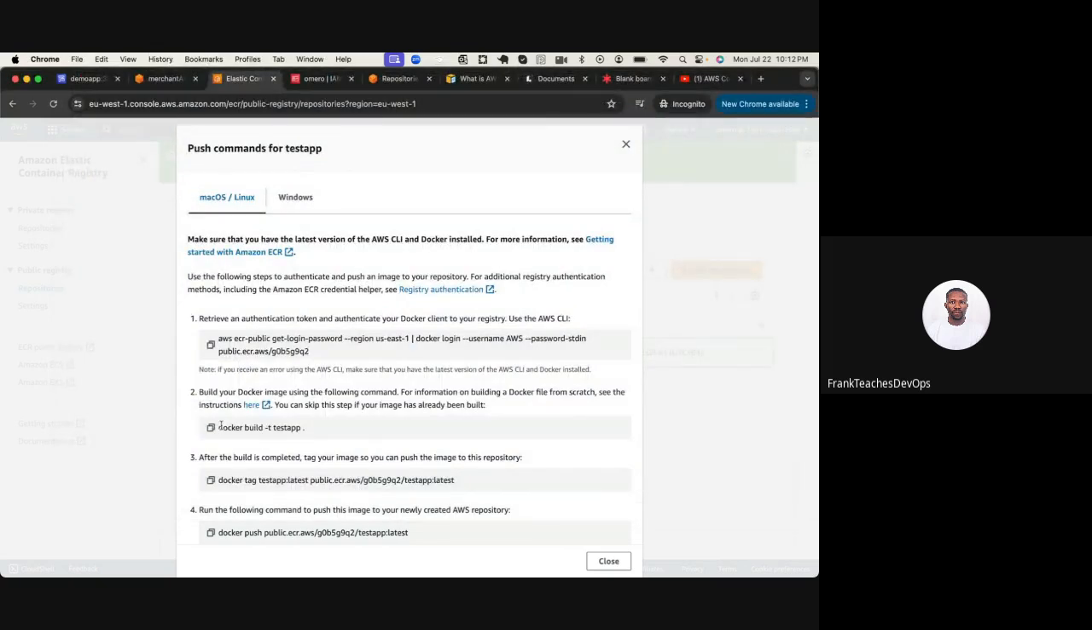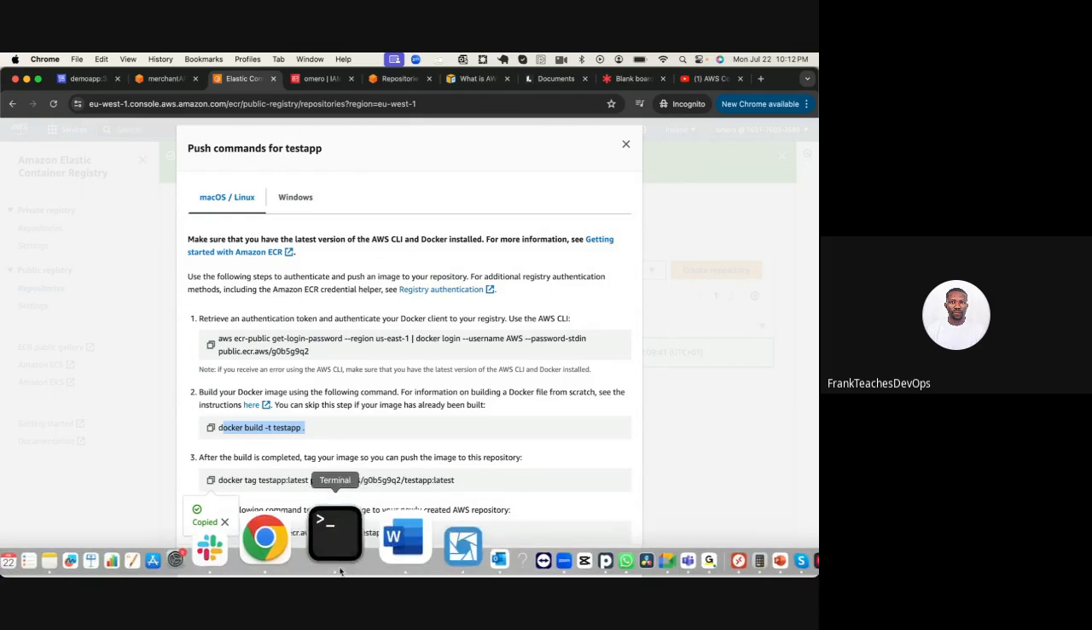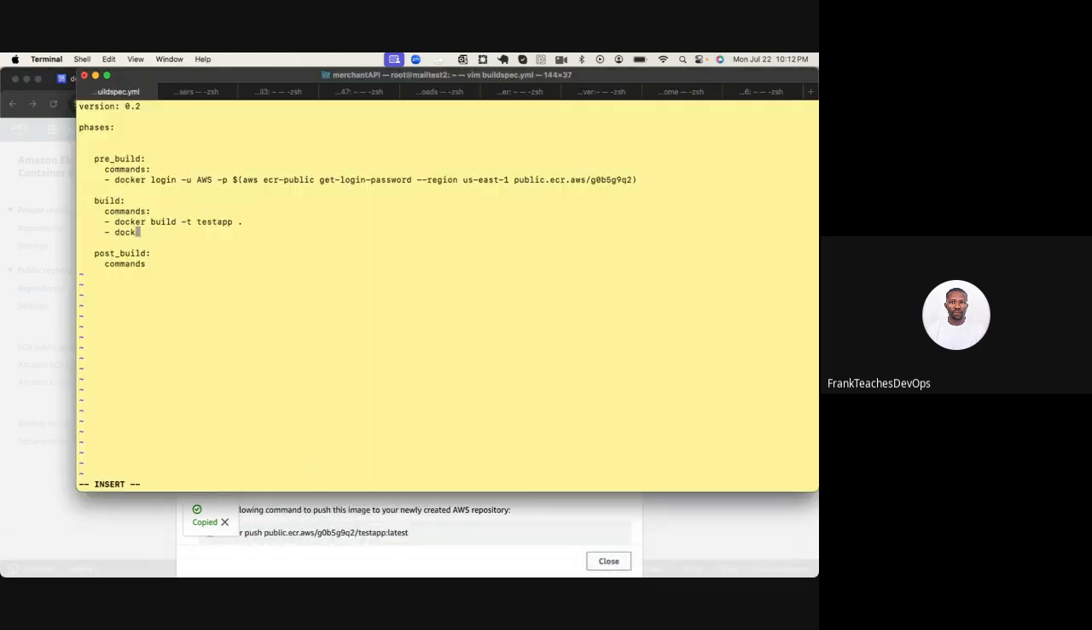So this was the Docker build. Then I have to tag it. So copy this guy. Let's paste it there. So Docker tag test app, public ECR, and so on. Then the test app, the tagging.